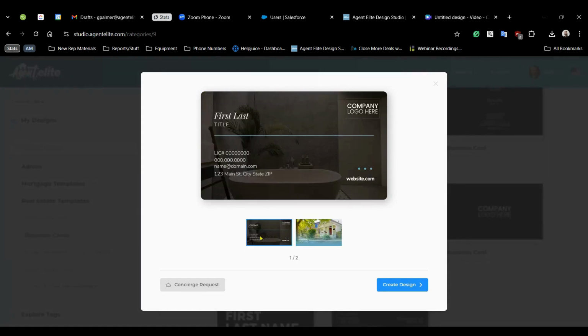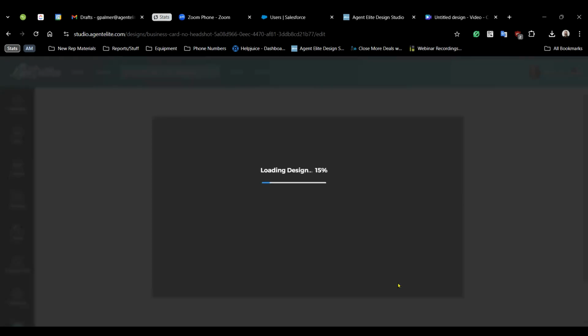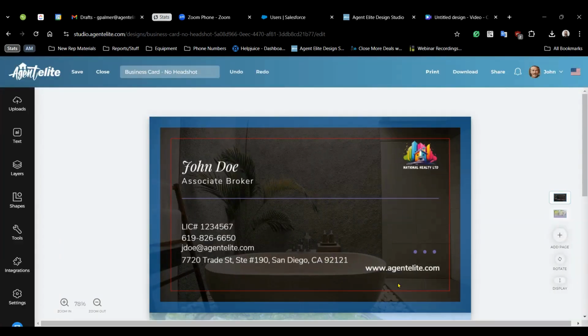I like this one because it has photos front and back. And once you've seen the preview, click Create Design again. Within just a few seconds, the Design Studio will generate a card that you could use the way it sits, but we're not going to, obviously.